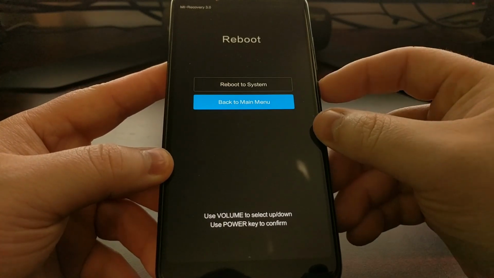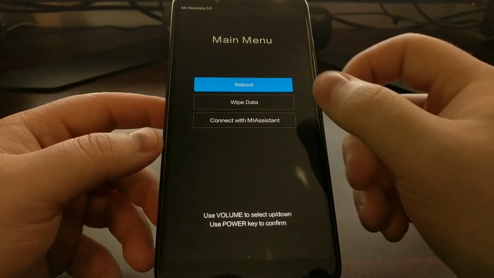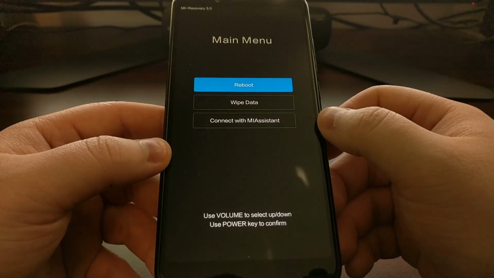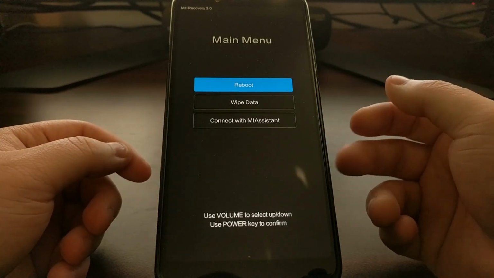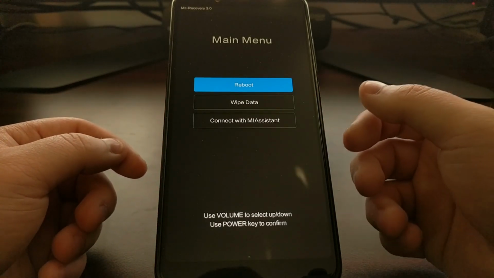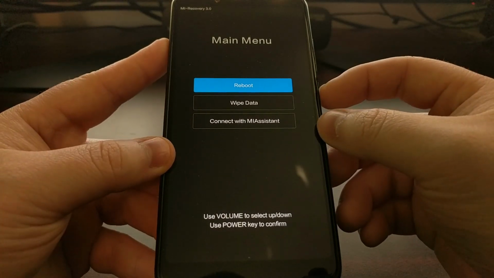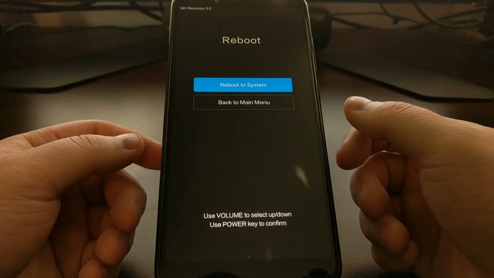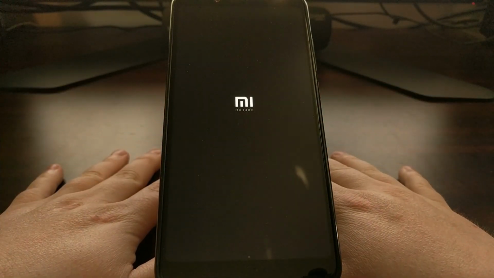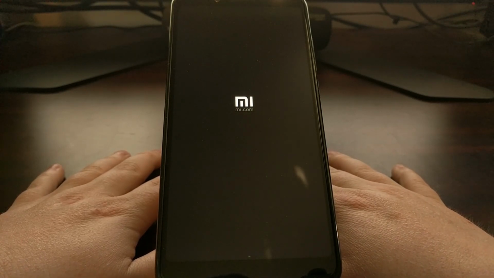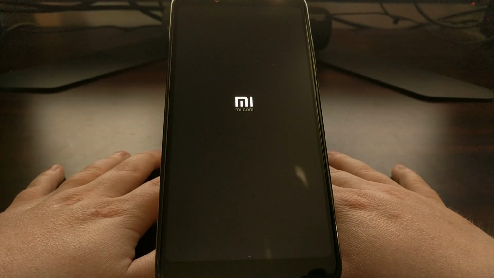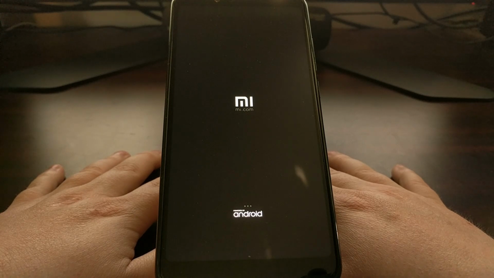Now I'll be going over connecting to Mi Assist and wiping data in a future tutorial. So today I'm just going to show you how to get out of recovery mode in case you have gotten in here accidentally. We just want to highlight the reboot option, press power. Again, keep it on the reboot to system option, press power. And that's going to reboot our device exactly as expected. And that's going to take us right back into the Android operating system.